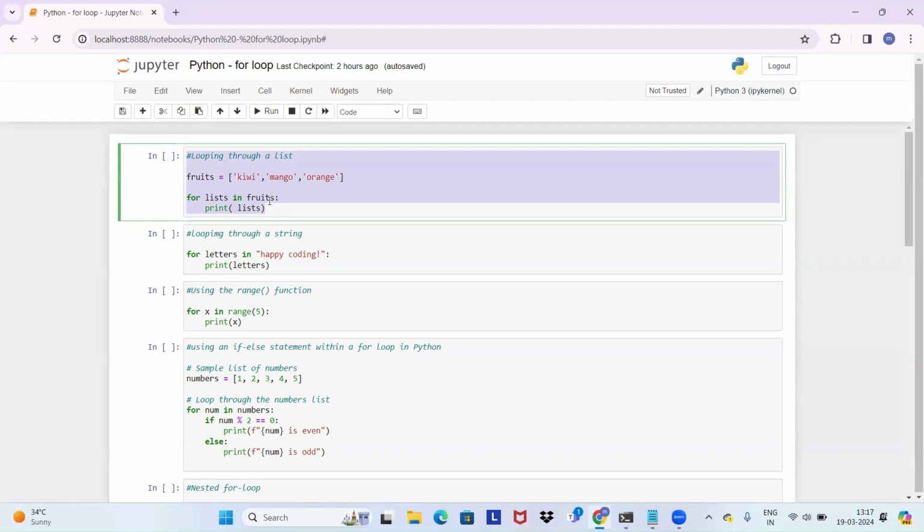Our first for loop code. We start with a list called fruits containing 3 strings: kiwi, mango, and orange. We use a for loop to iterate over each item in the fruits list.